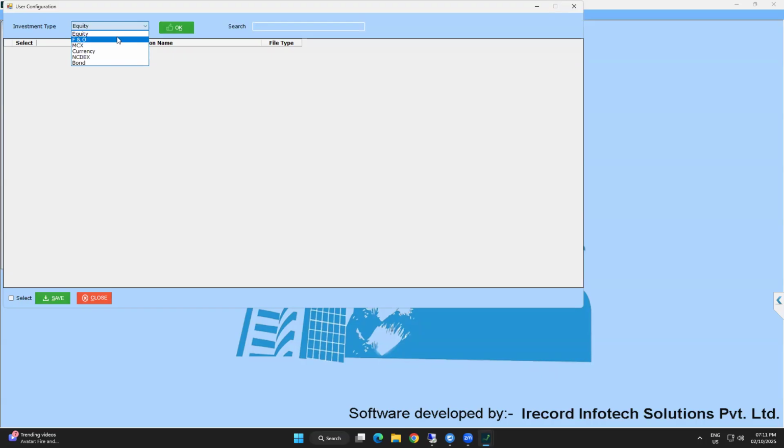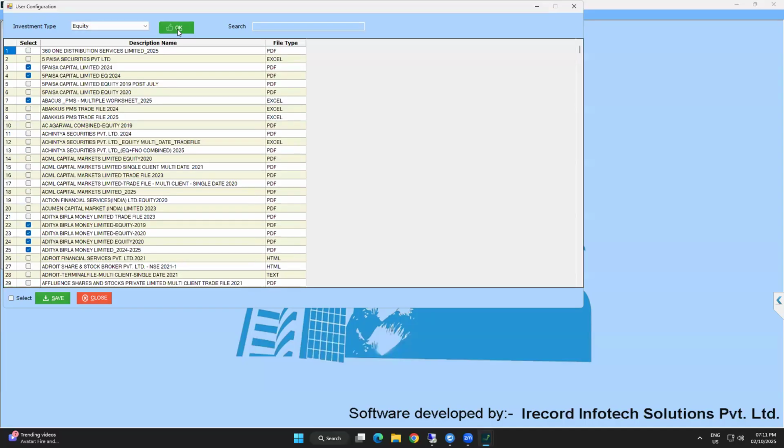So for example, if you have Zerodha and you trade both in equity cash and equity derivatives, you'll have to select Zerodha for equity and as well as for Zerodha's FNO twice. So I come on to equity, I click on OK. By clicking on OK, all the available broker formats will be loaded. And from this universe of lists, you'll have to select which are the brokers that you deal with. Once done, simply click on tick mark and click on save.